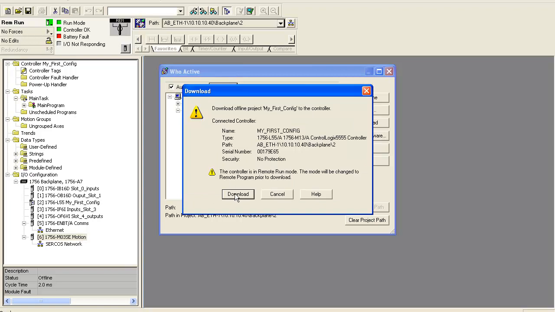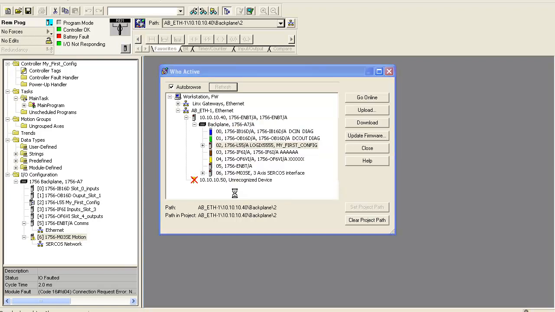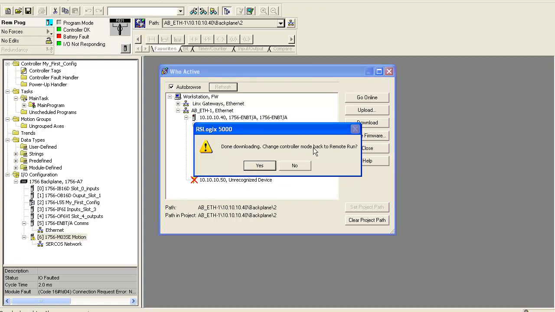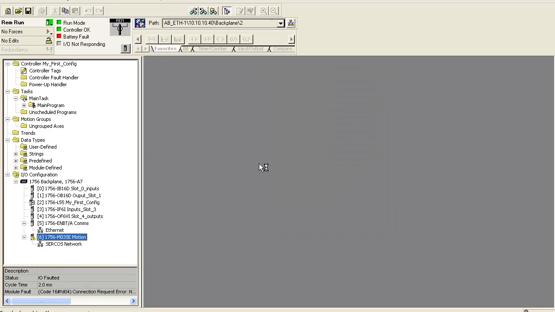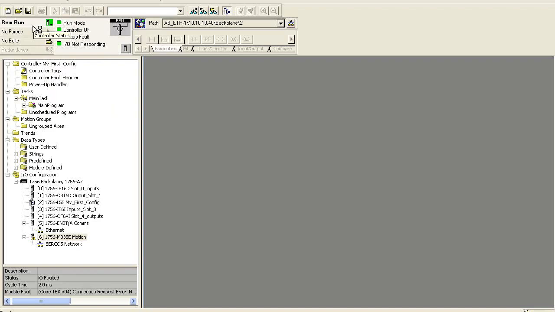Asks you, are you sure you want to download? Hit yes. And do you want to change it back to run mode? Yes. Okay, and we notice that run mode in RS5000 is up here in the corner. If we click the down arrow on the green box here, we can tell it to go offline, we can tell it to go to program mode, or we can tell it to go to test mode. So now you can see that we're spinning here. We're actually online now, and we are actually ready to create a program if we wanted to.